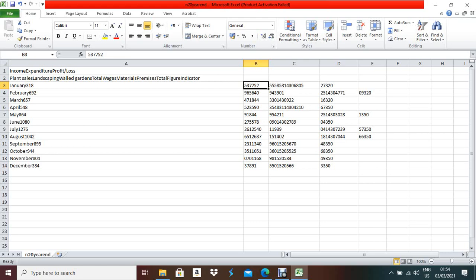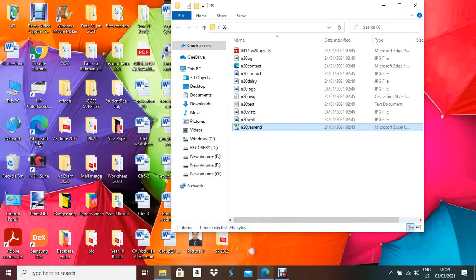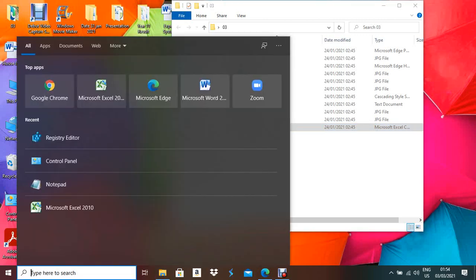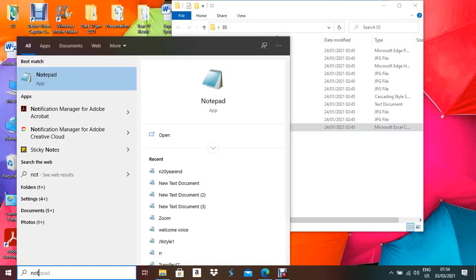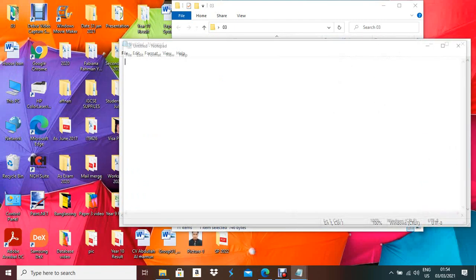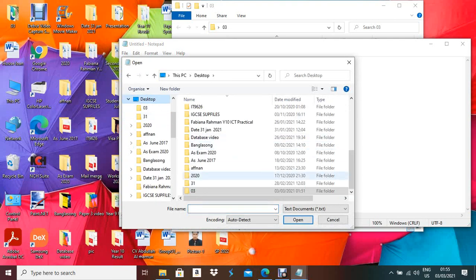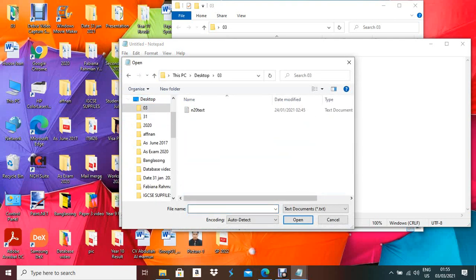If you face this type of problem, for checking the real view of the data, what will you do? The CSV file, as you know, is a text file, so you will open this one in Notepad. For checking the real view of the data, open desktop 03, all files.